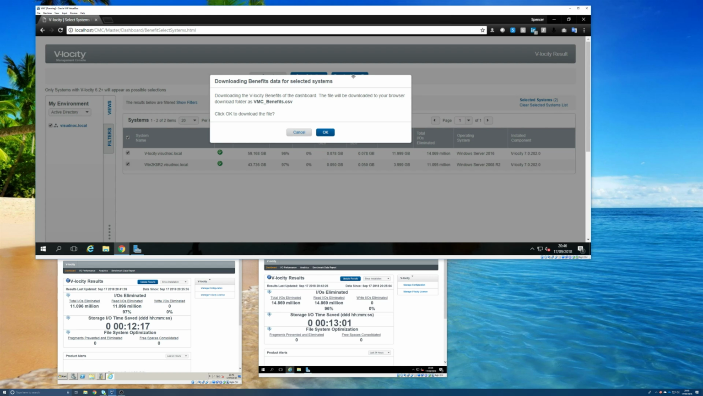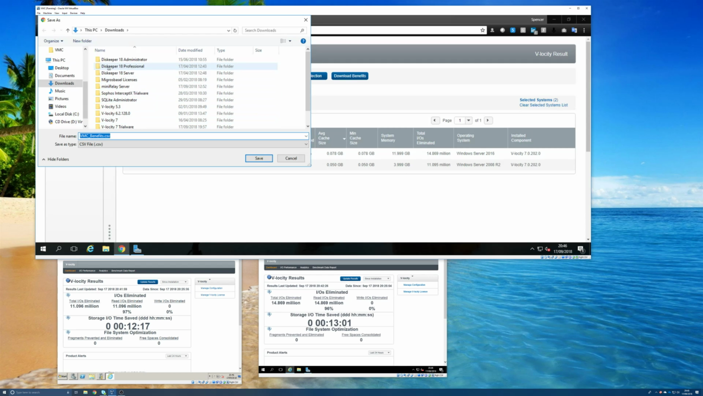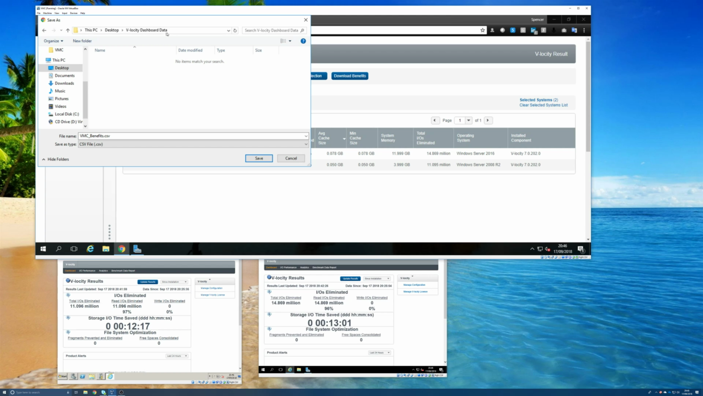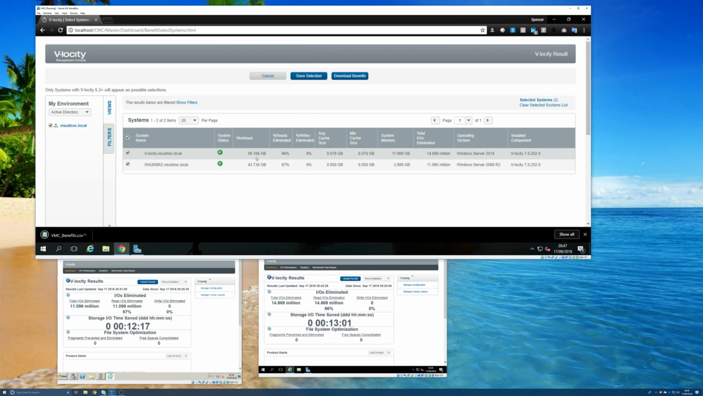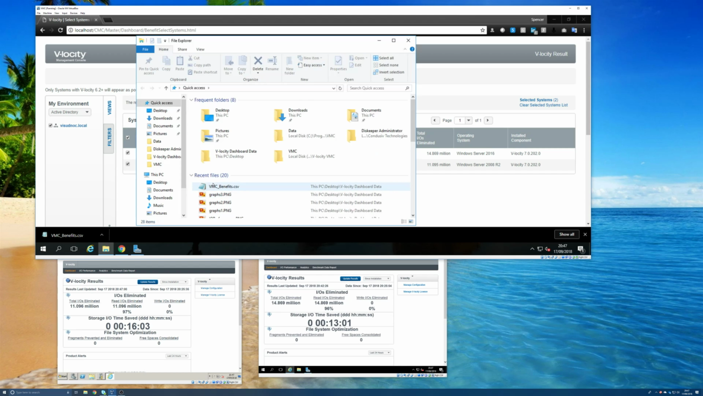So we'll hit that Download Benefits button and say OK to download the file. And then what we'll do is we'll save that in the same folder as the snips that we took in that velocity dashboard data. You can leave the file name as it is and save that. Okay, so now it's been saved. So now we have all of the information to do a full analysis on what velocity's been able to provide over the last 2 weeks you've had it running.